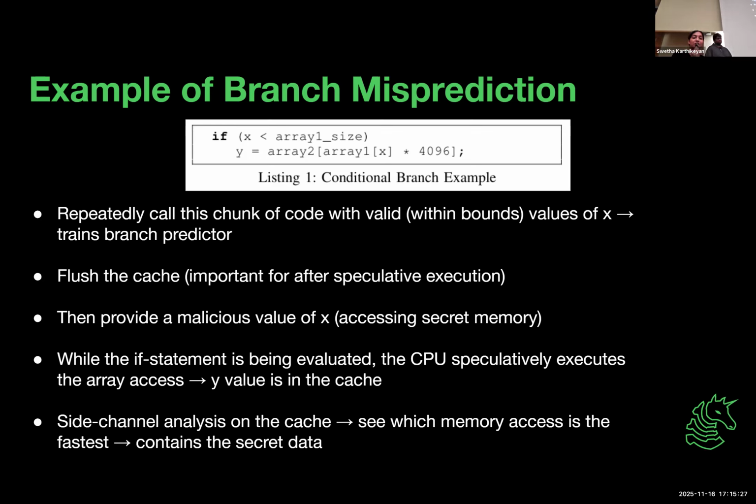Once the if statement is actually evaluated with that wrong value of x, the CPU is going to speculatively execute the array access so that y equals array2 index array1 x with our malicious value of x. And now that y value is going to be in the cache since it's been speculatively executed. Once the CPU figures out that that if condition is actually not true, all of that speculative execution is essentially going to get thrown out. But we have the y value in the cache still.